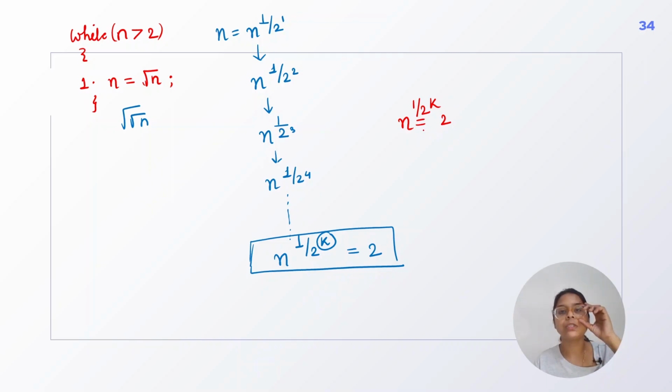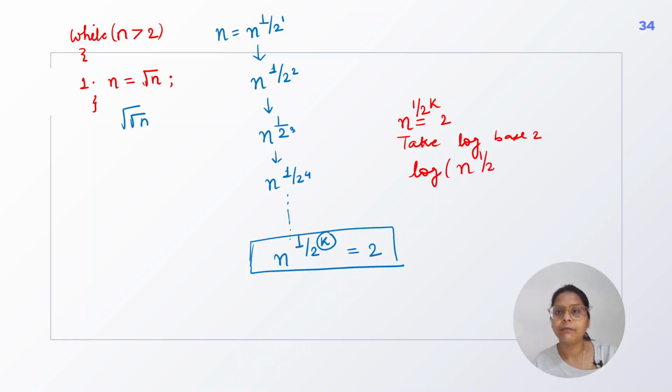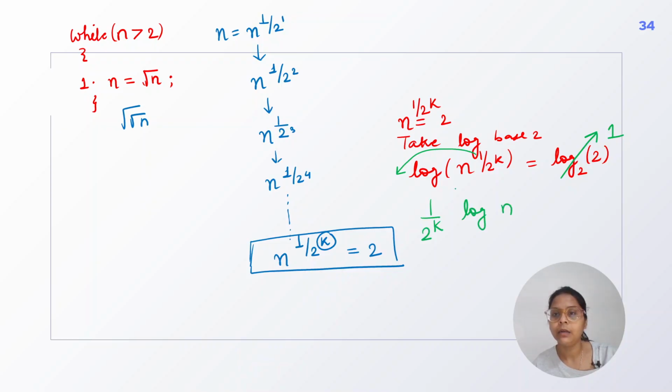As I told you, whenever you see any exponential terms, you just have to take log. You have to take log base 2. It will be log of n to the power 1 upon 2 to the power k is equals to log of 2 base 2. So you can just take this exponent out, and it comes here. And this value, you all know, will be equal to 1. So it is 1 upon 2 to the power k, log of n base 2 is equals to 1.